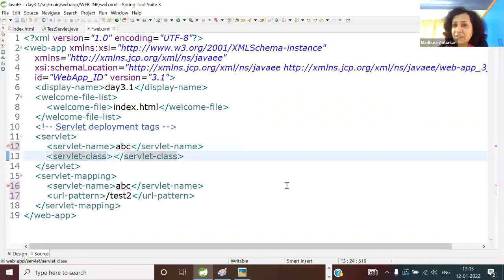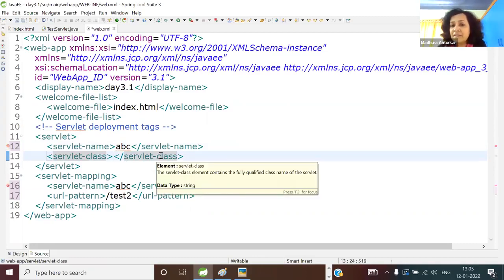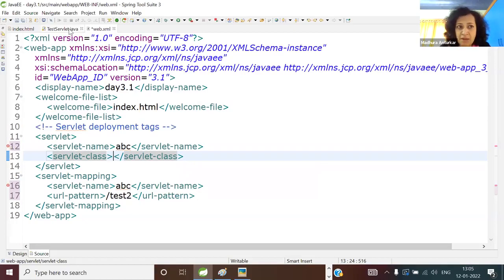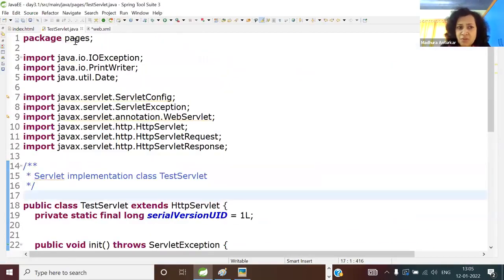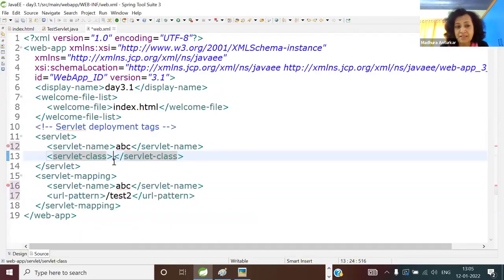Now I think anyone can understand. If not, take a cursor here and read. What are you going to add as a value of this tag? They have given you the answer. Tell me, what are you going to add? Fully qualified servlet class name. Please don't make spelling mistakes. So pages dot test servlet. All case sensitive. XML is case sensitive. You know that. Pages dot test servlet.